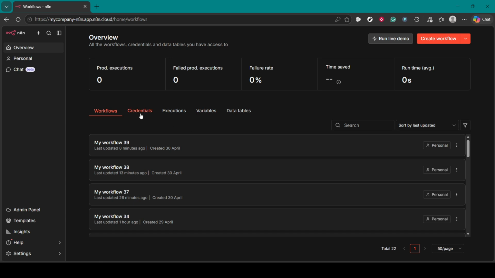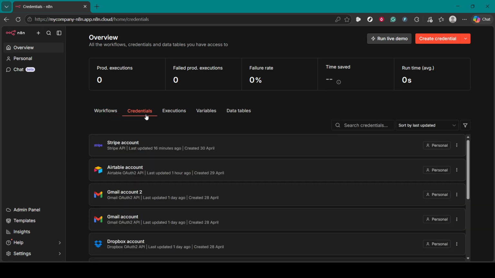Next, head to Credentials. You'll find this in the main navigation panel. When you open the Credentials area, you'll see a list of all saved connections. Use the search bar or filters if you have a long list. It's helpful to search by the service name, like a CRM or email provider, to quickly find what you need. If you're part of a team, you might also see who owns or shares a credential, which can be useful for avoiding accidental deletions that affect others.